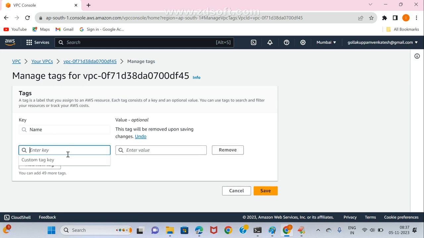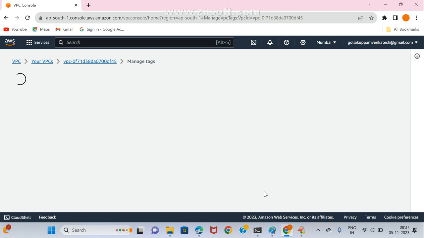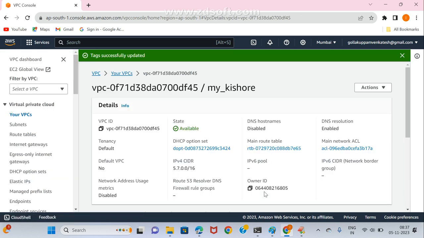The name is already there. Here, name. What was it previously? My underscore VPC, right? My underscore VPC. I'm trying to give a new name. Enter value. Okay. My underscore Kishore. Am I modified or not? What is the name of the tag now? My underscore Kishore. This is the manual modification.